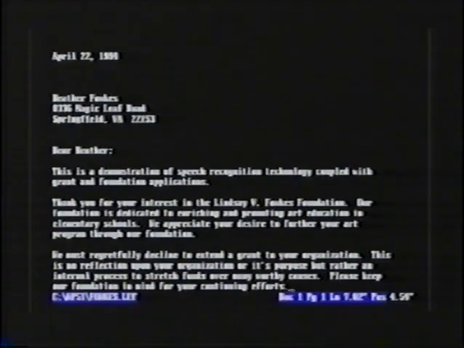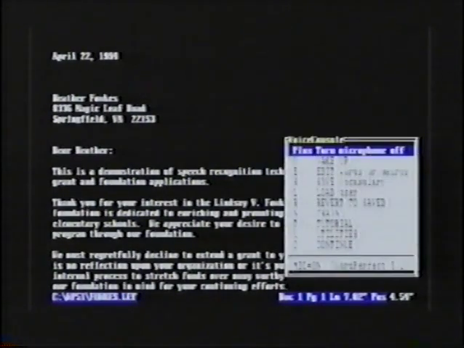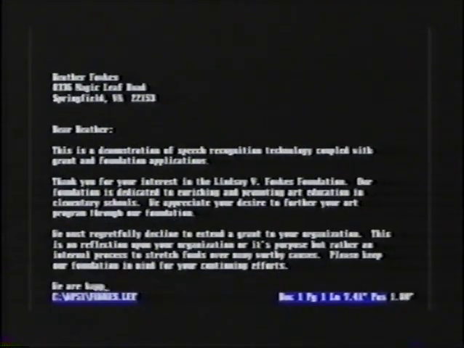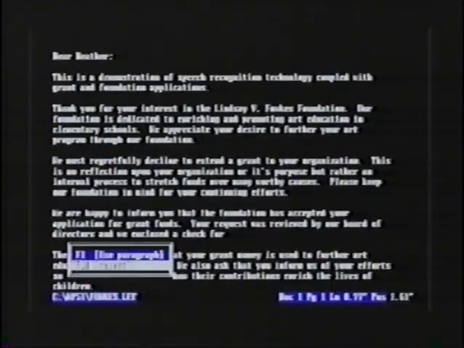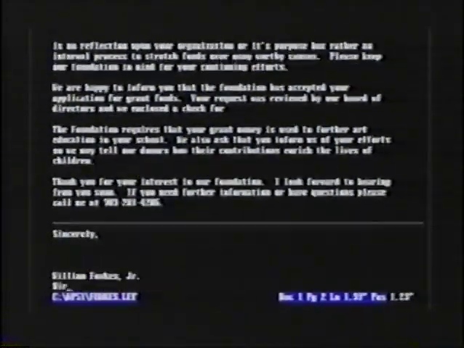Now what we might do is have a paragraph that says we accept your proposal and will grant you money. Voice console, wake up, accept paragraph. Use paragraph, close letter. Go to sleep.